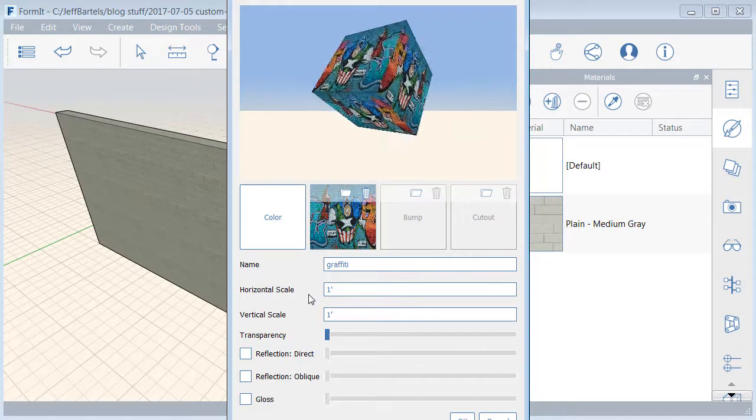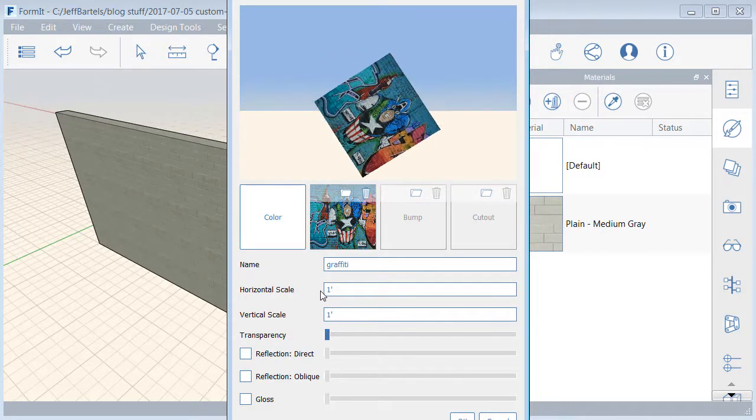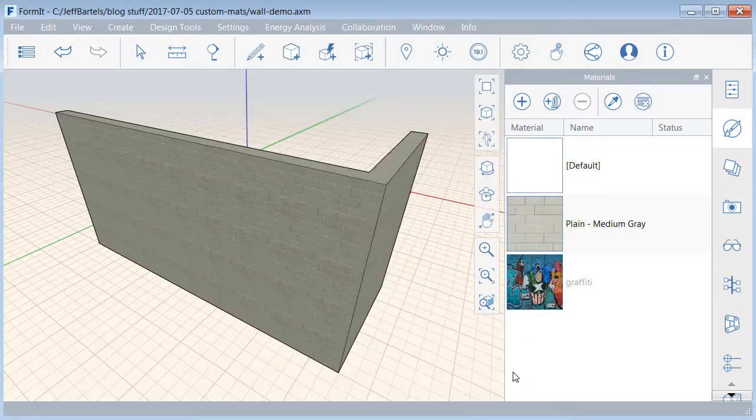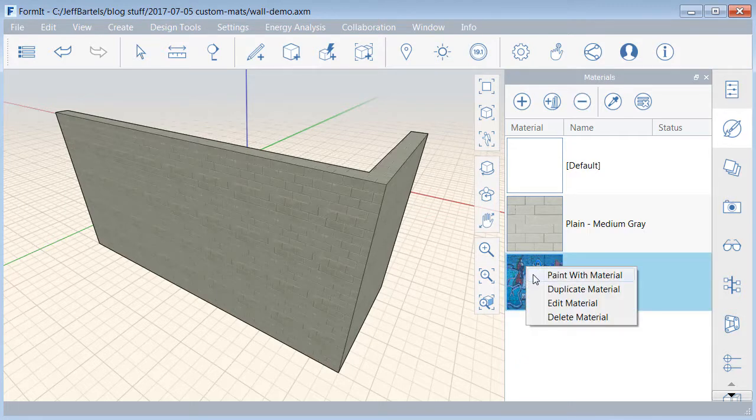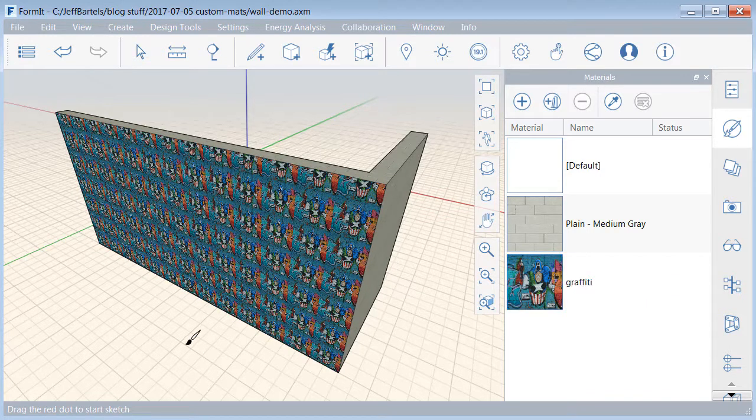And then, very important, notice the horizontal and vertical scale. Currently, these are set to 1 foot each. I'm going to leave those alone. I'll come down and click OK. Once the material's been created, we'll assign it to that face. I'll do that by right-clicking, and I'll choose Paint with Material, and then I'll click the face. When I'm finished, I'll press Escape.